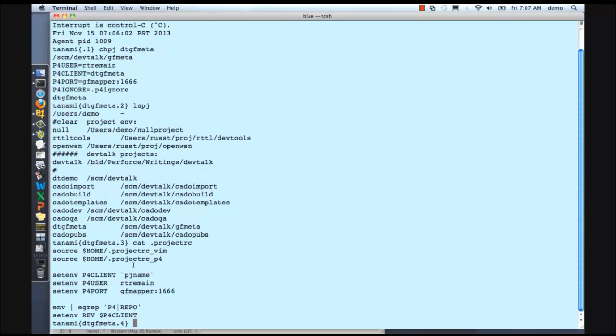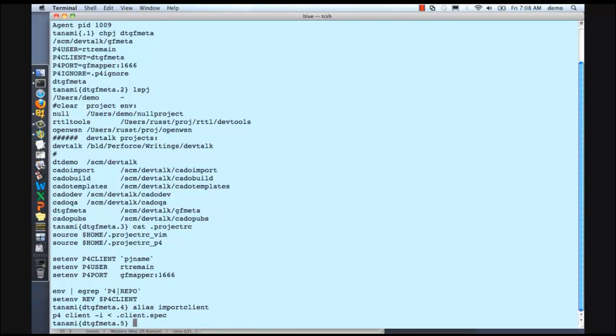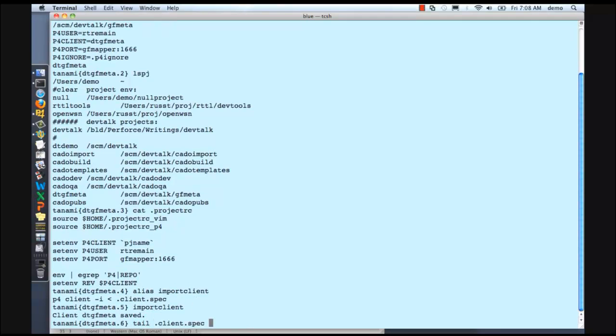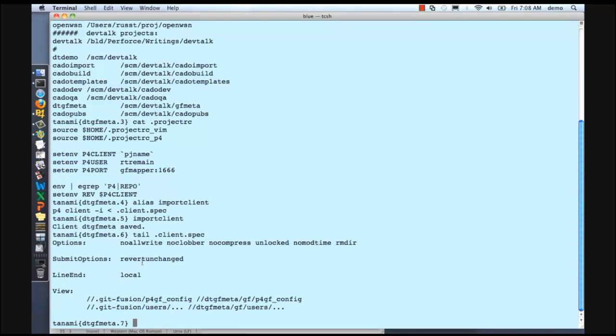So I just set up some general aliases here. I use the project name for the client name for P4. Here's my account name, and here's the Perforce server. And here we just print out some variables. So the first thing I'm going to do is import the client. I also have a little alias for that. So let's do that. And here's our client. You can see this. In this project, we just have a mapping to the Git Fusion meta area.